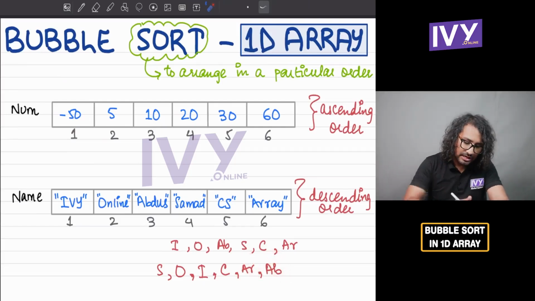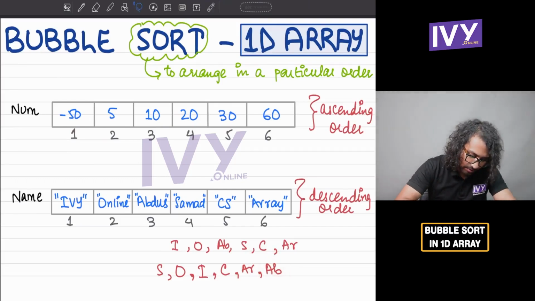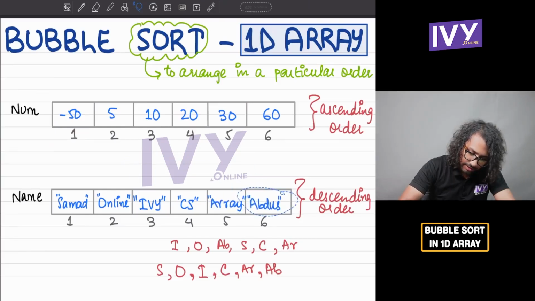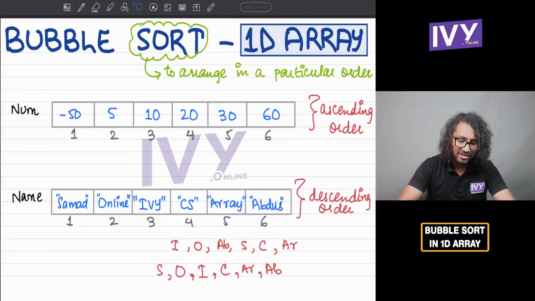So this means right now, if you want to sort it out, you would be like, okay, I don't want IV over here. I want Samad to be placed at first, and then online is at the right place. Abdus should not be here. IV should be here, and then CS, and then array should be here, and Abdus should come at the end. Now, sir, it is sorted. Samad, online, IV, CS, array, Abdus. So this is going to be the sequence.